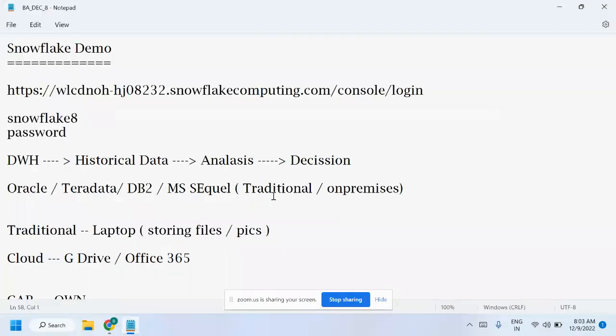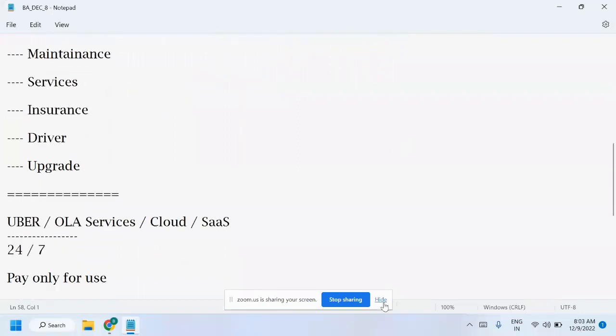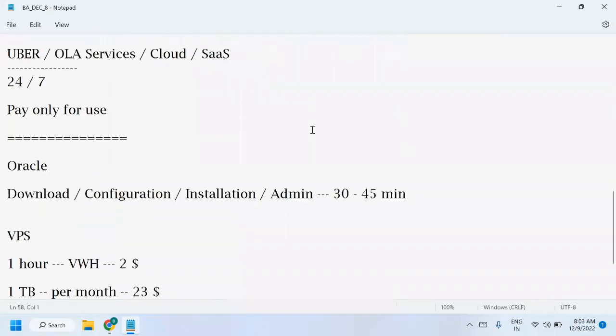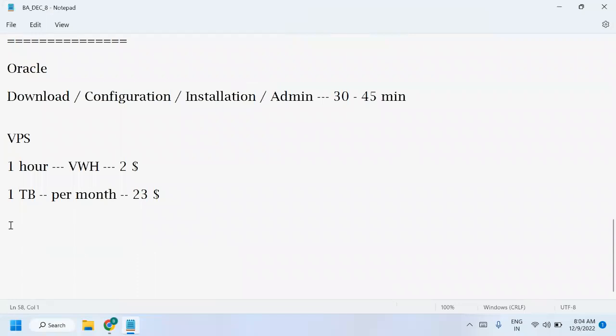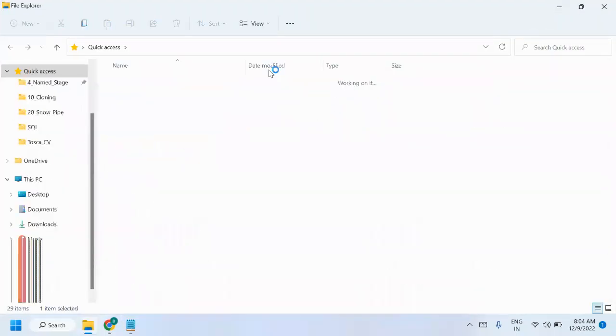Okay guys, what did we do in the last session? We discussed what Snowflake is, created a trial account in Snowflake, and saw some of the implementations and features in Snowflake. So from today, we will start the regular topics in Snowflake.